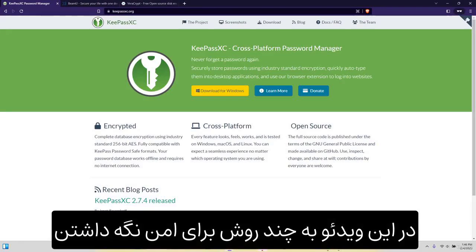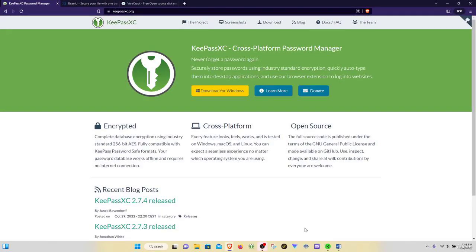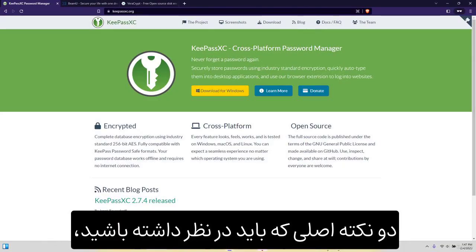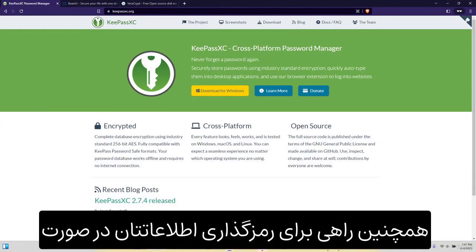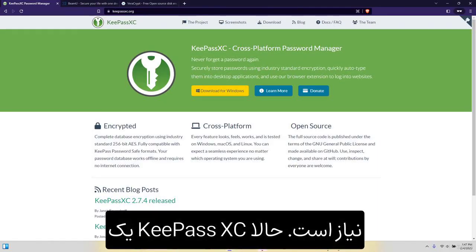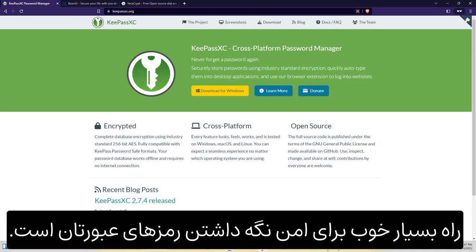In this video, we're going to go over a couple ways to keep your data safe. Now, two main things you want to keep in mind are having a good password manager and also a way to encrypt your data if you need to encrypt your data. Now, KeePassXC is a really good way to help keep your passwords safe.